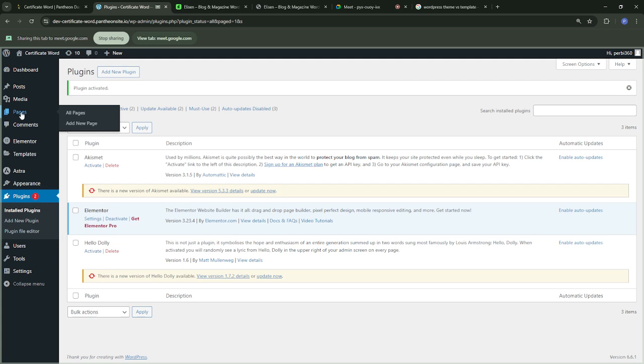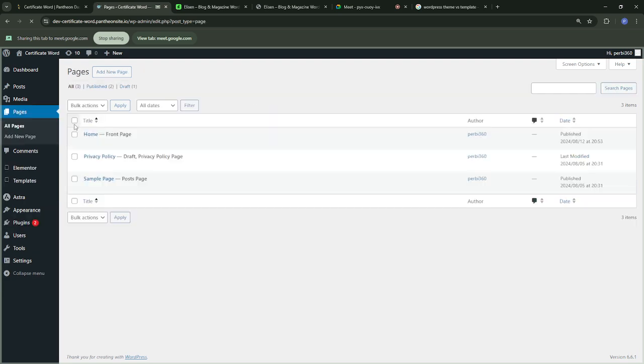So if you want to create a page, you come here, pages. You can view all pages, or you can create a page straight away from there. We have 1, 2, 3 pages. We don't need any of them. We are going to create our own page. So add new page. This is where you go to create a new page.